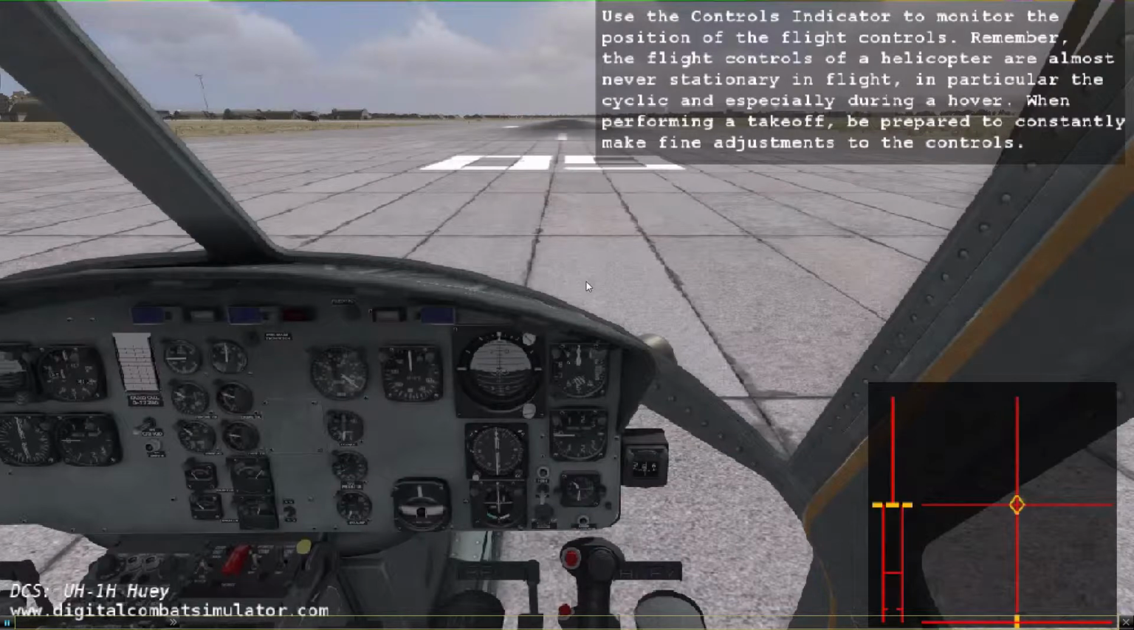Use the controls indicator to monitor the position of the flight controls. Remember, the flight controls of a helicopter are almost never stationary in flight, in particular the cyclic and especially during a hover. When performing a takeoff, be prepared to constantly make fine adjustments to the controls.